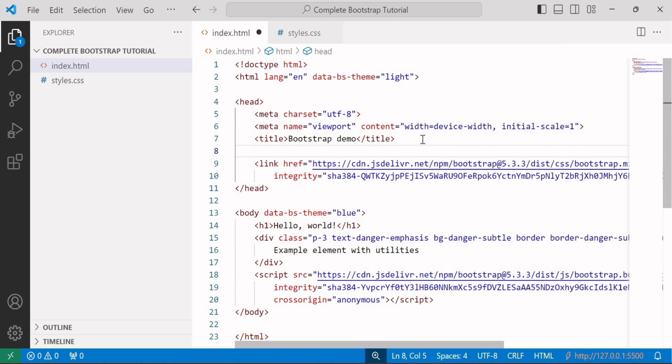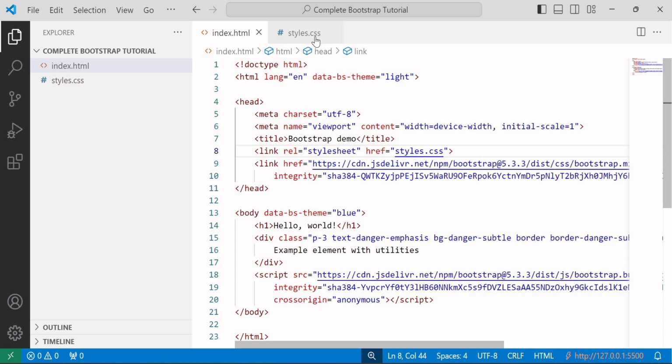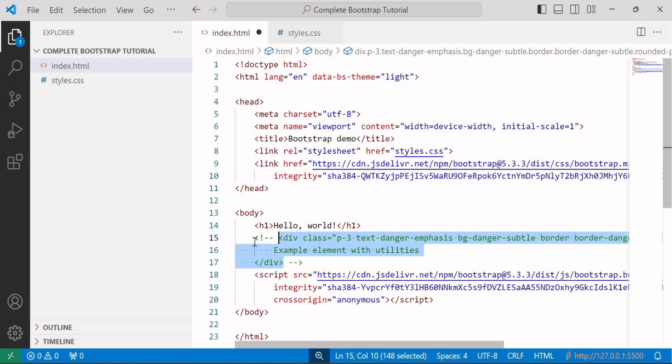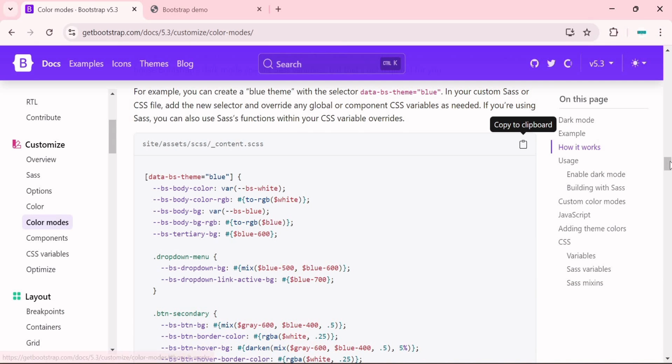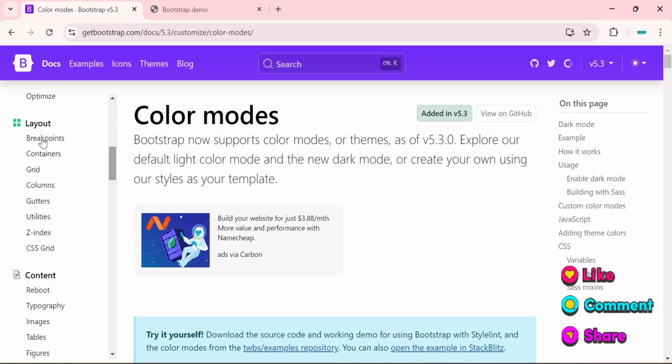Okay, so before that I need to link this styles.css file inside this index.html. Now save the changes and go to the browser. Here you can see our body is in blue color. Okay, so this is how we can customize the color modes. I'll remove this and I'll comment this as well. Okay, so these are the new features added in version 5.3. Next we will see the layouts.